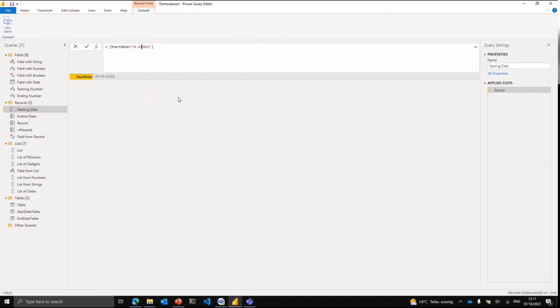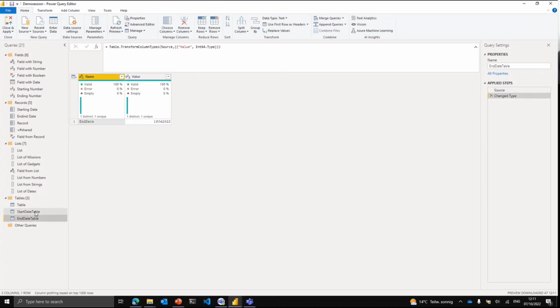So we have to change the notation in here, the date, and we are going to add a month. This should then give us the correct number. Let me pull this from here. Okay.